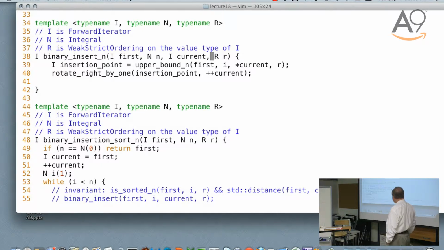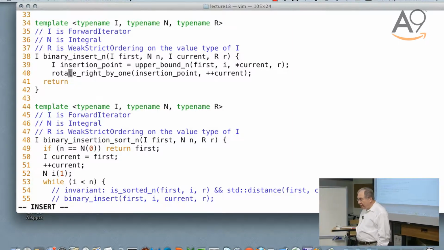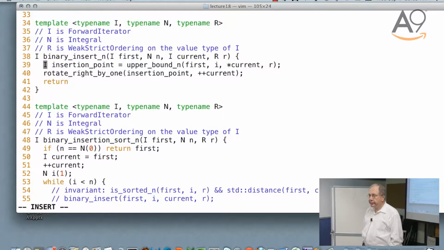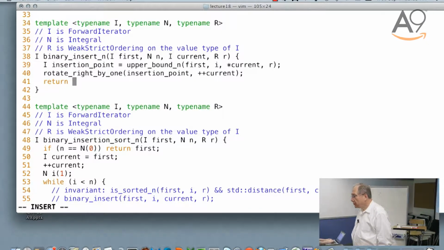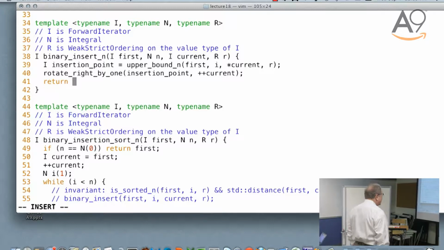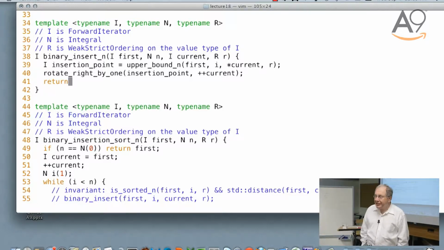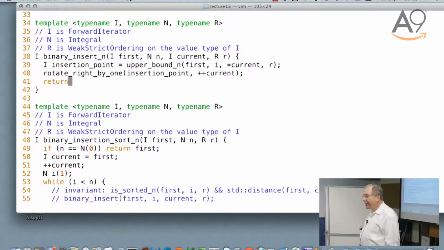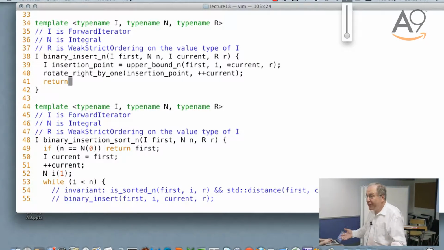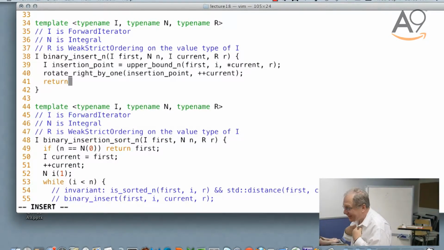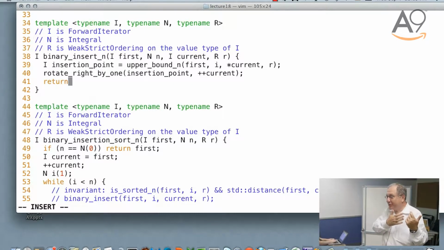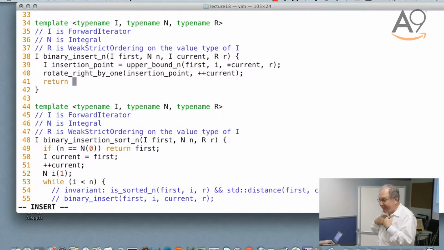We need to return something. The signature already has that. So what should we return? Is there an interesting point to return? No. Explain to me why current is not an interesting thing to return. It was passed to us, we know. The guy who called us knows what the current is. Why are you giving it back to him? Never give back something unless you modified it.